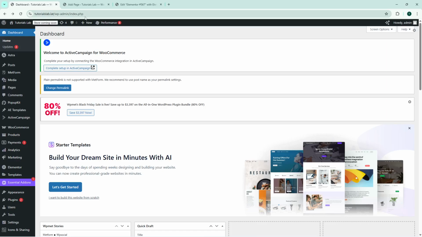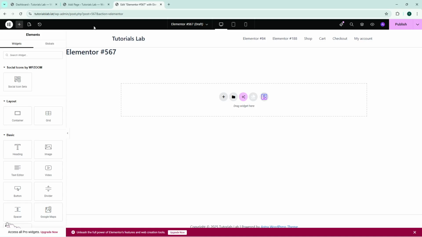First, log into your WordPress admin dashboard. Once you're in, navigate to Pages and select Add Page, then click Edit with Elementor. This will open up the Elementor editor where you'll be working with the new container system.